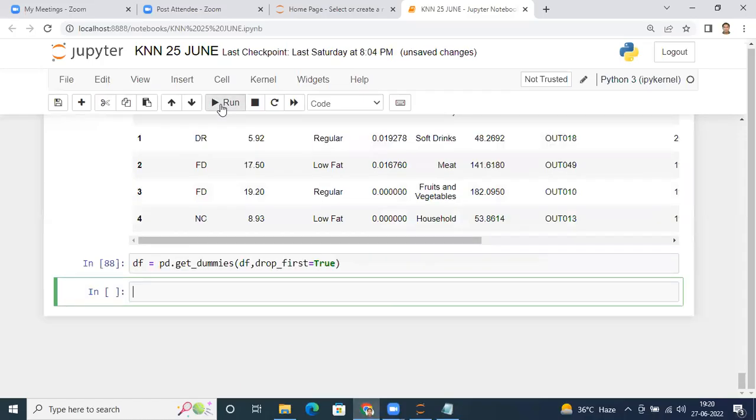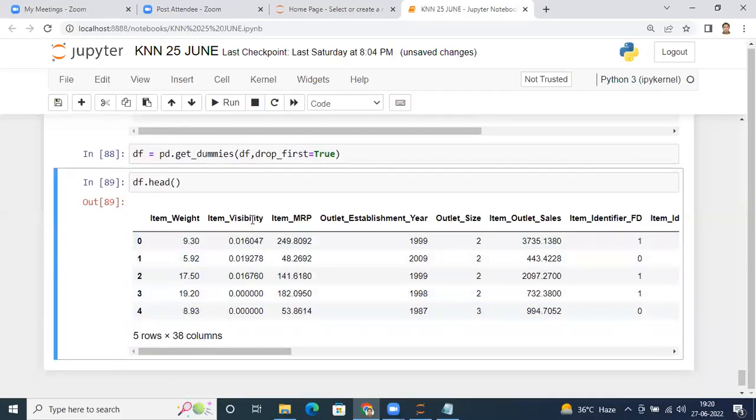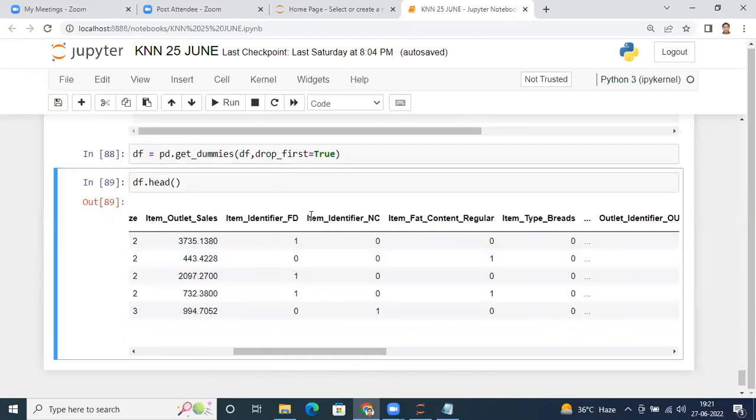That should be okay. So let me now execute. And now let me check df dot head. Now everywhere you will get only and only numeric columns. See? First item weight, which was a continuous numeric. Visibility fine. Item MRP fine. Establishment year is fine. Outlet size is fine. Outlet sales is fine. Now here comes the thing. Can you see? A column corresponding to FD, a column corresponding to NC, but there is no column corresponding to DR. Can you observe everyone? 3 distinct values were there: FD, NC, and DR. Food, drink, and non-consumable. But it considered only 2, food and NC. Please observe, the drink is not there.